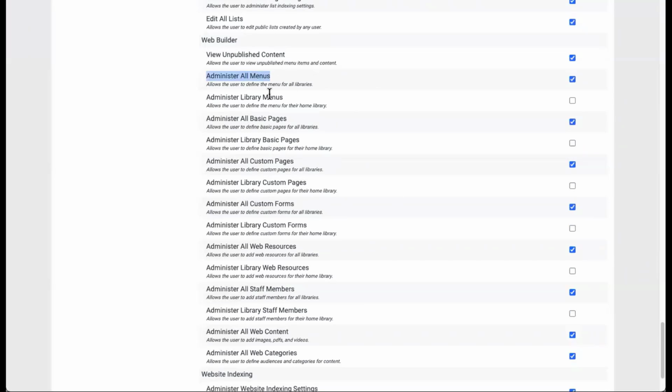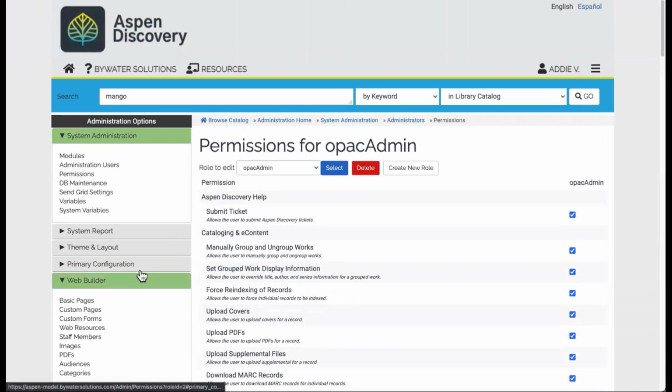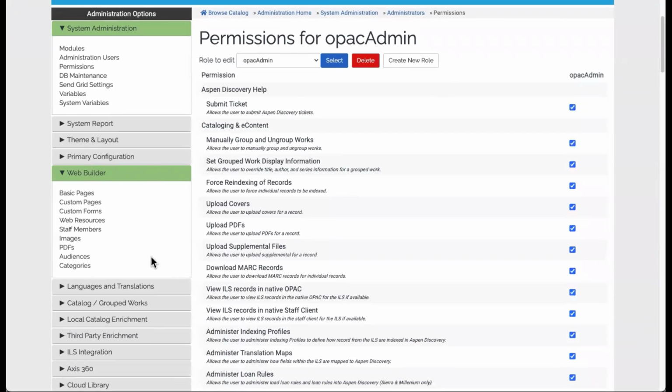The difference between the all of something and the library is if you have all, you will be able to edit, add, adjust any of these different sections of the web builder for every library system in your Aspen Discovery layer. If it's just a library, you'll only be able to edit those pages, resources, forms for your particular home branch. If I scroll back up, we can just jump into the web builder module to give you an idea of what we can do within this module.